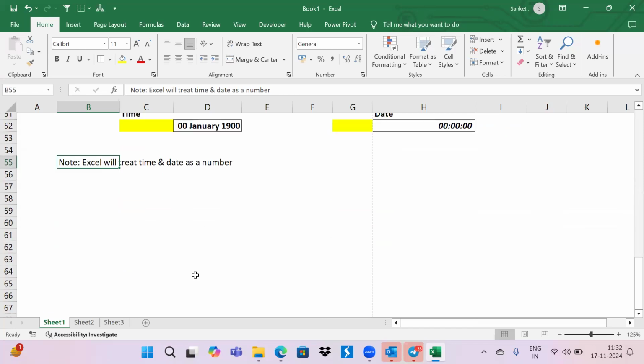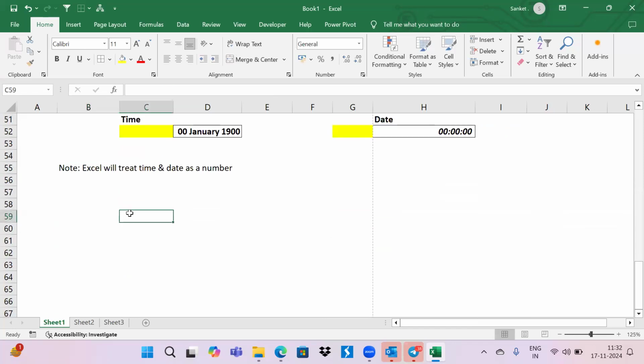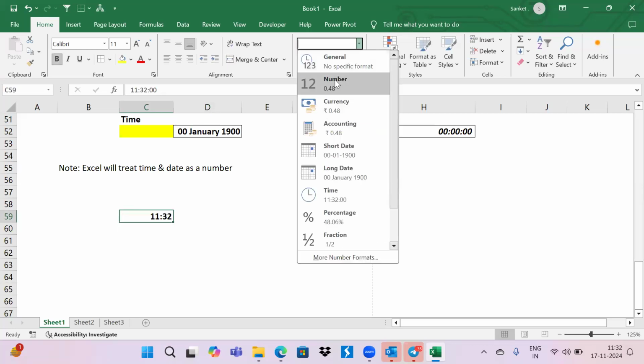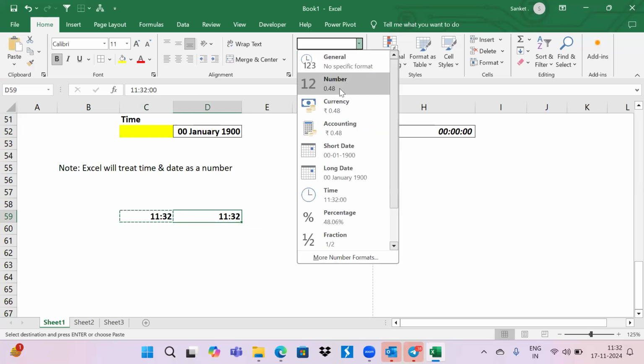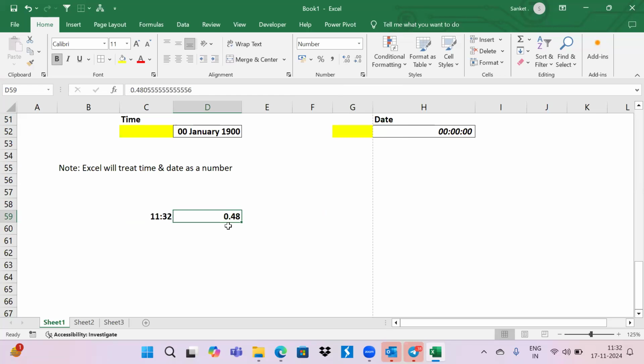For example, what is the current timing? Okay, 11:32. When I'm converting this 11:32 into number format, I'm getting 0.48. Let me copy this to another cell so that we can see the timing simultaneously. I'm simply converting this into the number format, so it is 0.48.